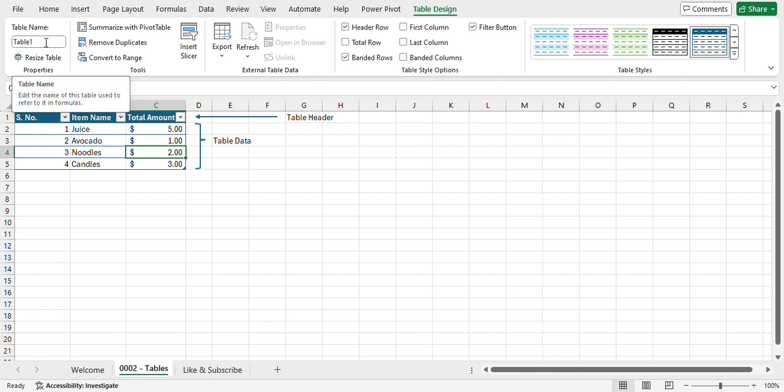The first part is the table name. So normally in Excel, it creates a name automatically. So it's going to be table 1. If I create another table in this file, it's going to be table 2, table 3, and so on and so forth. But it is preferred that you rename this table right away. This will help you in the long term. So we're going to just rename it. So let's say groceries. Groceries. So this is the name of the table now.